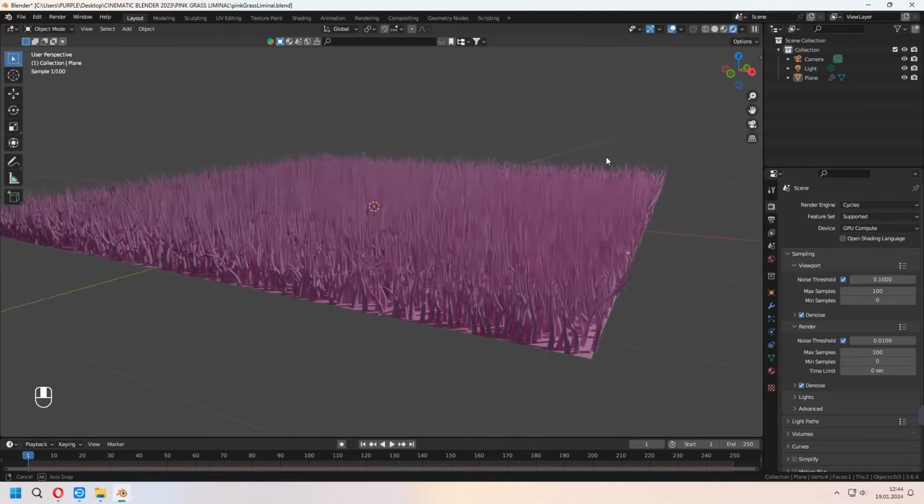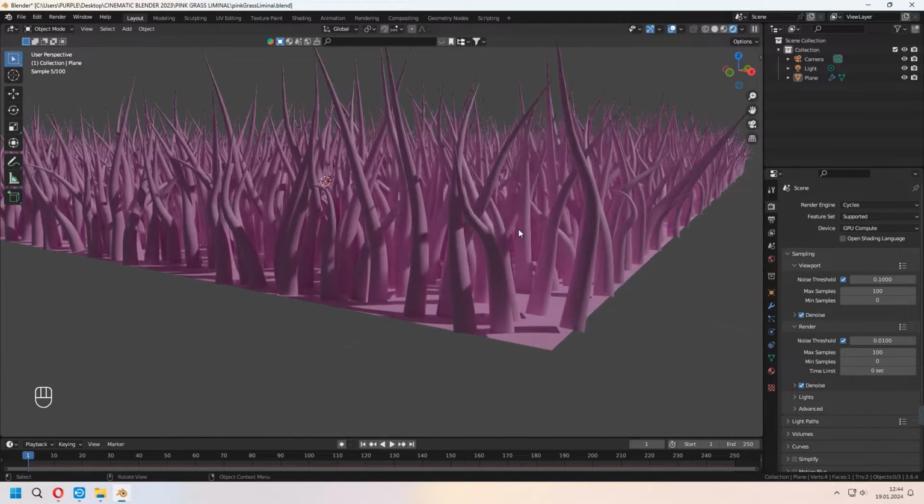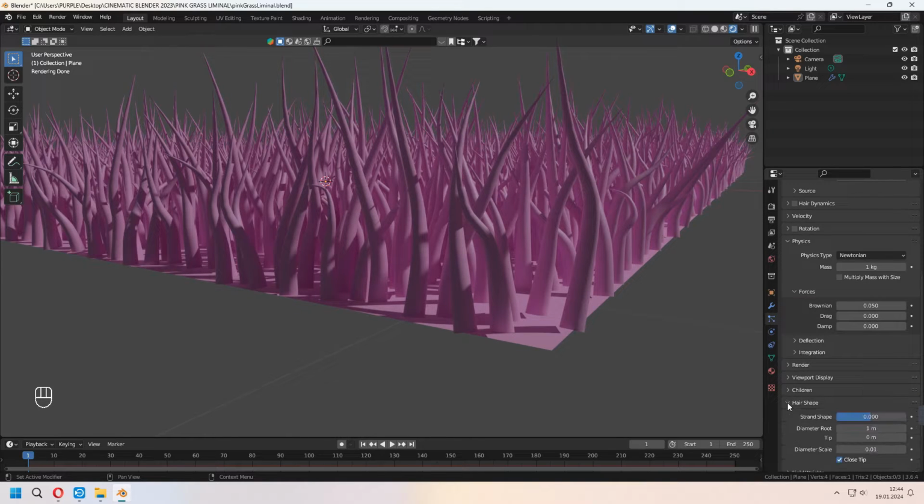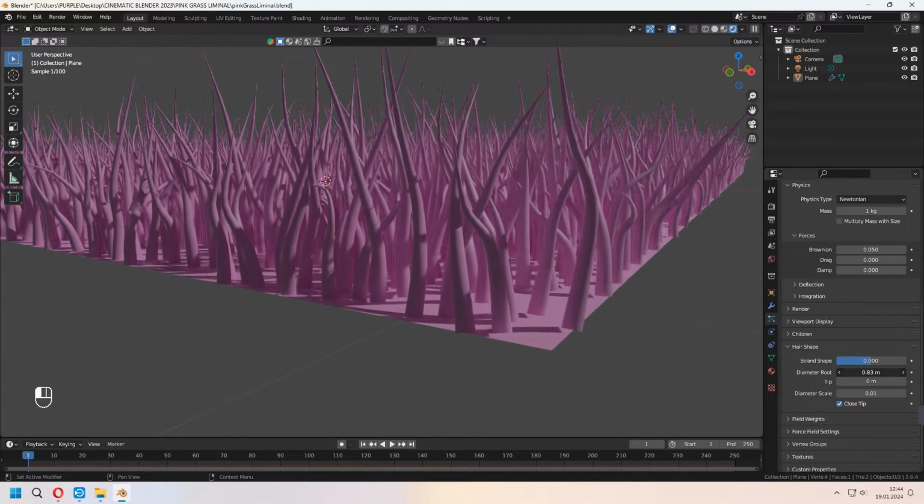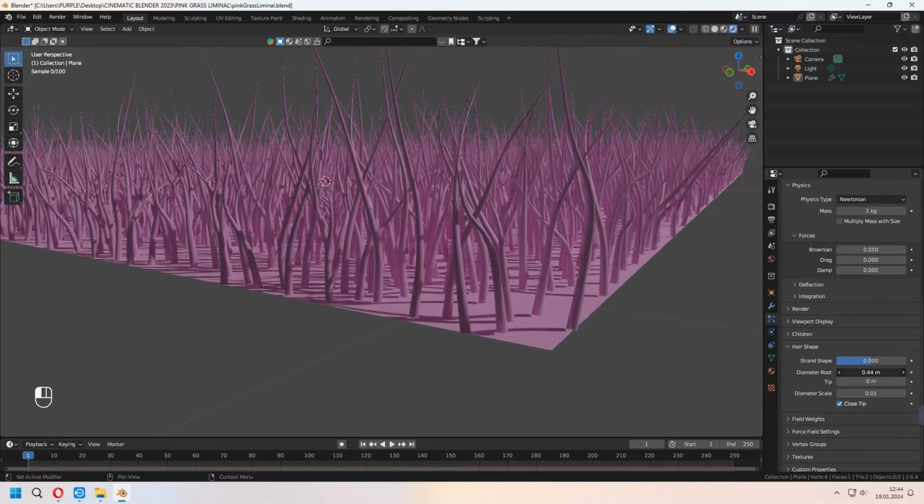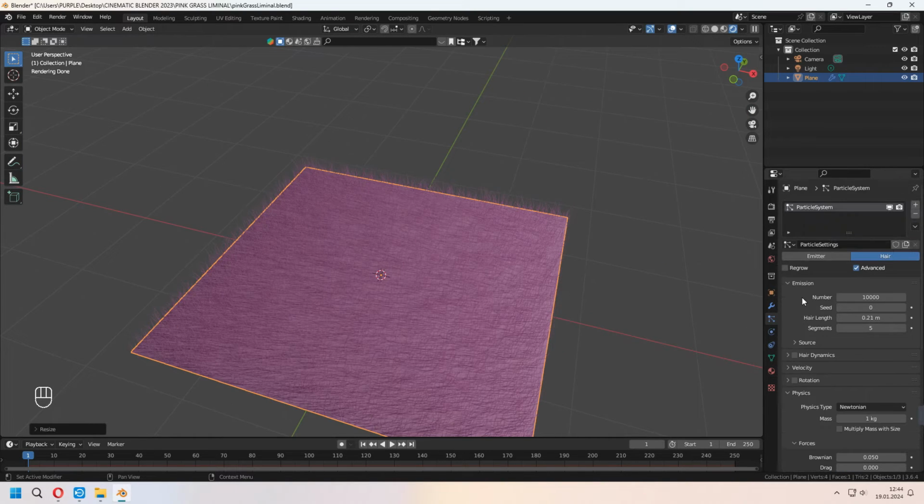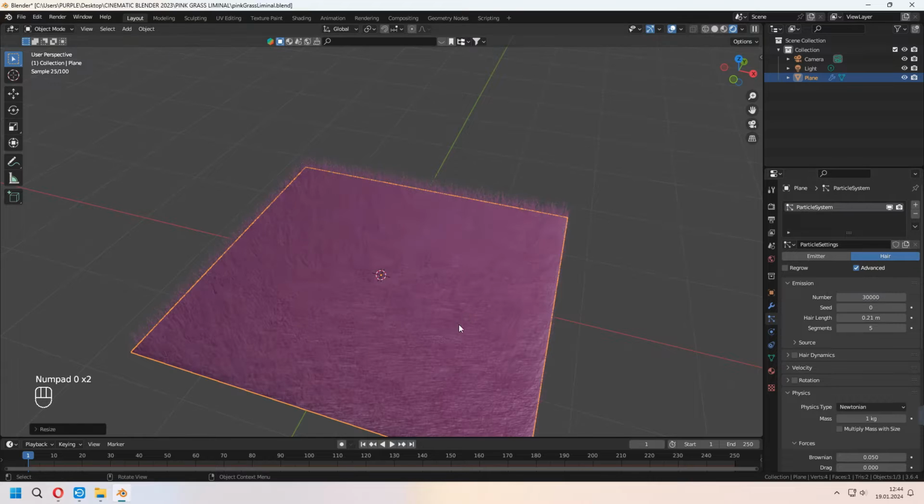As you see, in the Cycles render engine, it looks a bit weird and thick. We have to change them. Under the particle settings and under the hair shape, by decreasing your diameter root value, they will get a bit thinner. From now on, you can increase your number too.